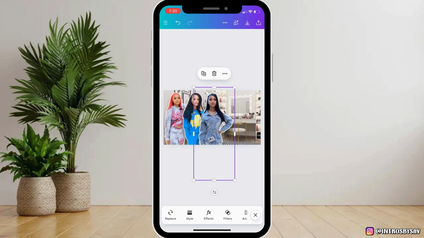Now I am going to click on each of the images, and I'm just going to make them bigger, smaller, and move them around so that they look a little bit more even to each other and I get them where I want them to be.